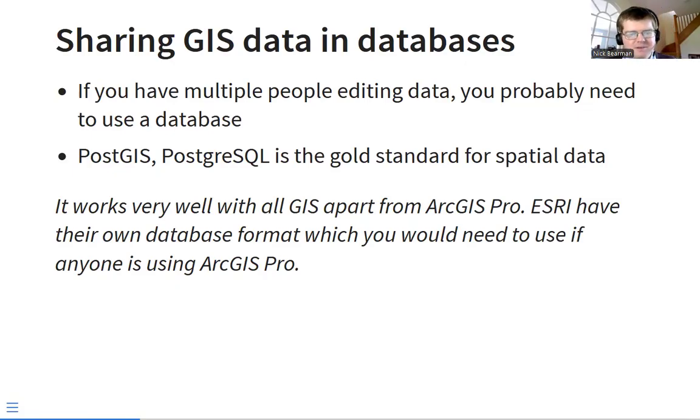It's worth mentioning PostgreSQL works very well with all GISs apart from ArcGIS Pro. Esri have got their own database format, which you'd need to use if you're using ArcGIS Pro. You can get them to work together, so with QGIS and ArcGIS Pro, but it's a bit of a faff.